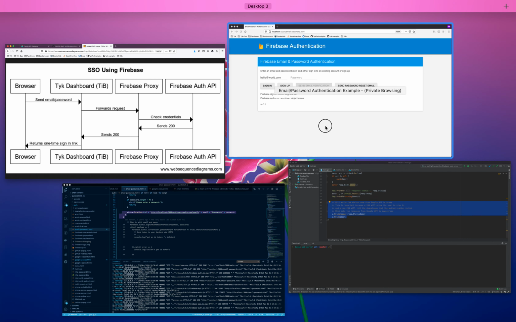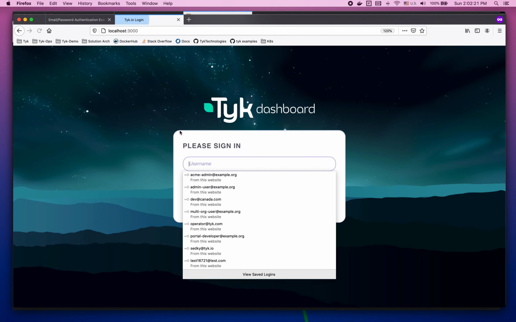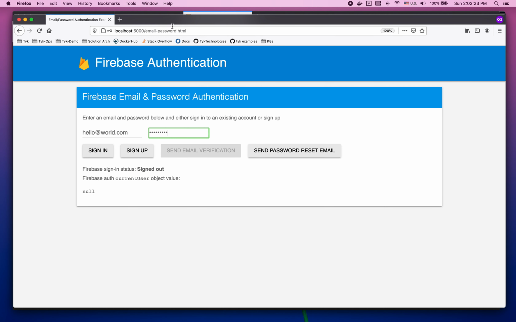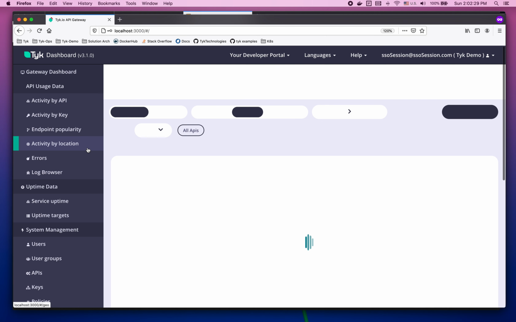So putting it all together, if we go back here and do a sign-in, first I'll show you that I'm not logged into the dashboard. I'm on a private browsing session. Now if I press sign in, we see it all come together. The user logs onto the dashboard.